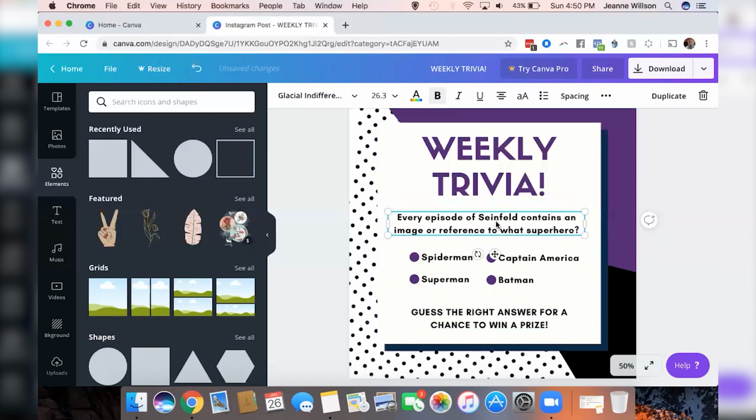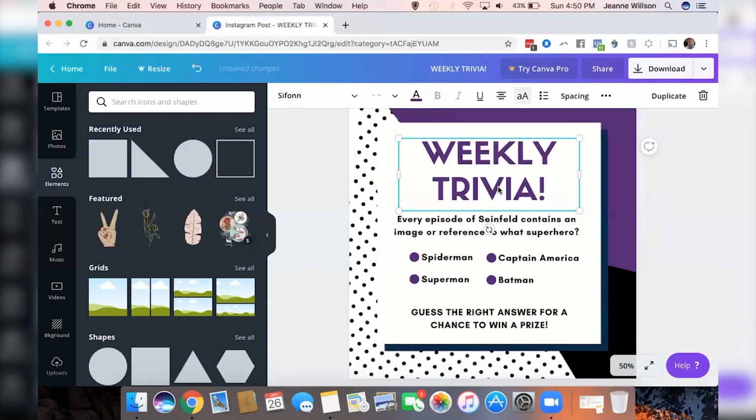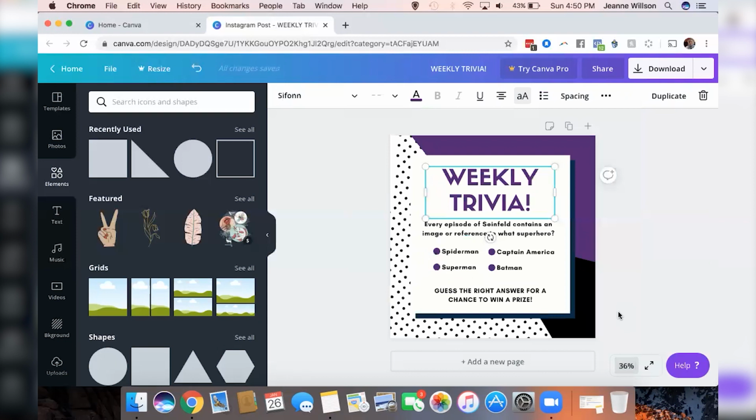Move that down a little bit. Move that down a little bit. Okay, now I'm going to just, no, I can hit fit, and this is going to fit it so that I can see everything. Yeah, and I think I'm happy with that.